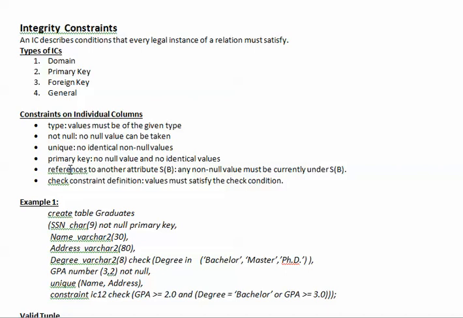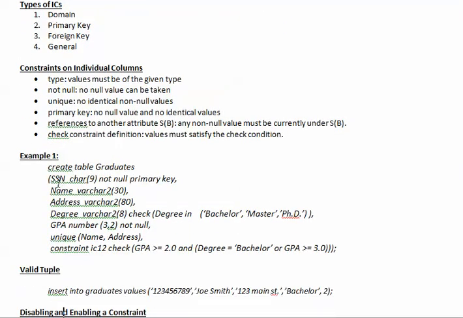References is the one that we use when we define foreign keys. It says that this attribute, if it has a value, has to match a value in another table. And check is the one that will be very interesting. We want to show that in the example; check is what we use for the general constraints.